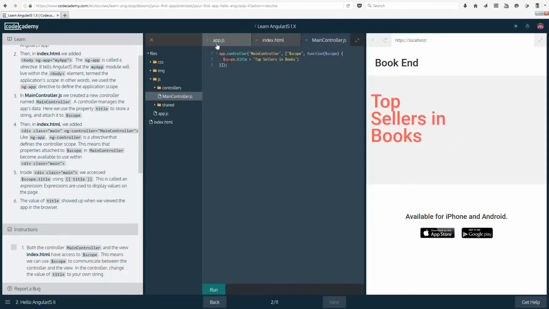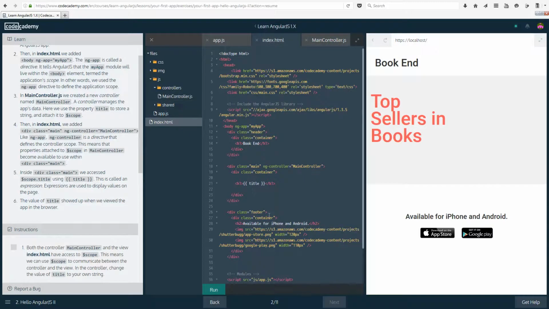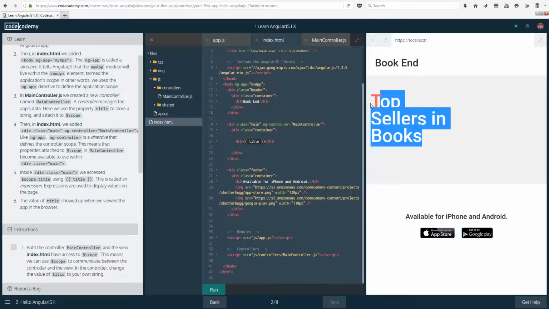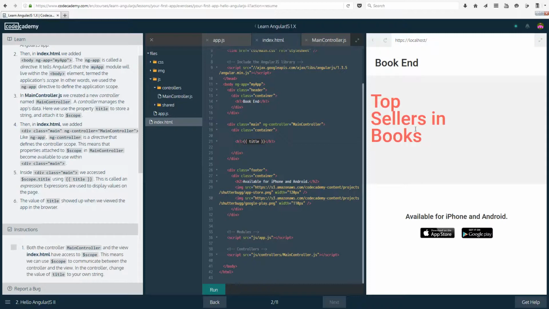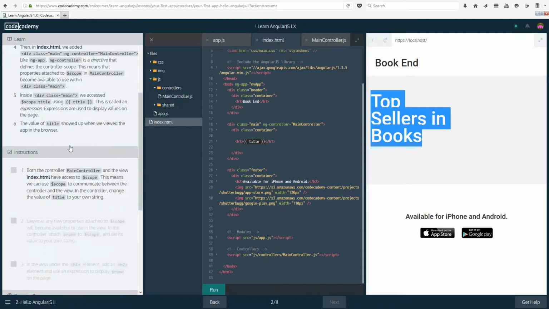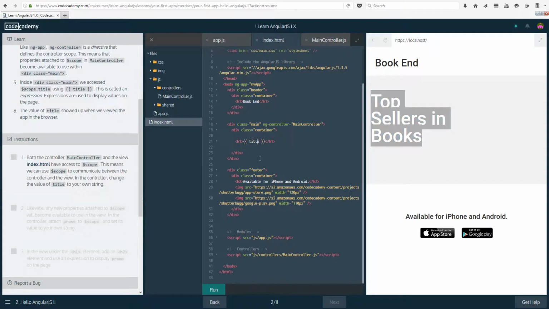So let's actually go into the index.html. Here, instead of title showing up just in the raw form, what actually shows up is top sellers in books. It's not title literally. So let's see the instructions. Both the controller, main controller, and the view index.html have access to scope. This means we can use scope to communicate between the controller and the view.